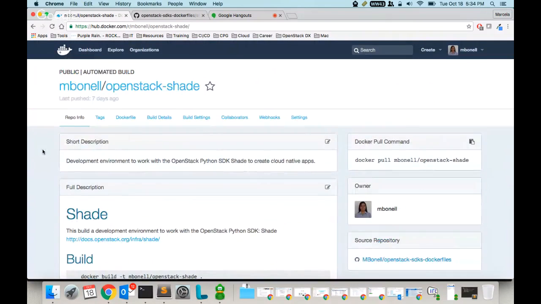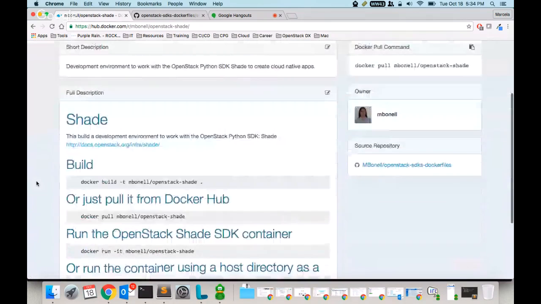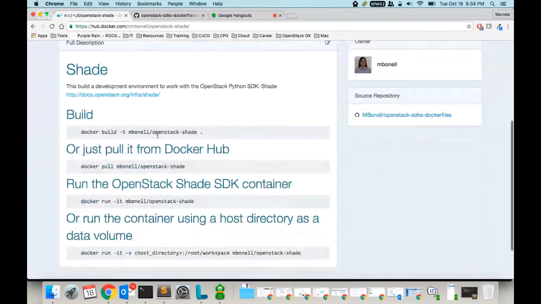So first, the image is public on Docker Hub. You can see my user here, Bonel, and this is the image Docker OpenStack Shade. Here I have the instructions to just pull the image from Docker Hub. It's very easy. Or you can build it using my code. It's also published in GitHub.